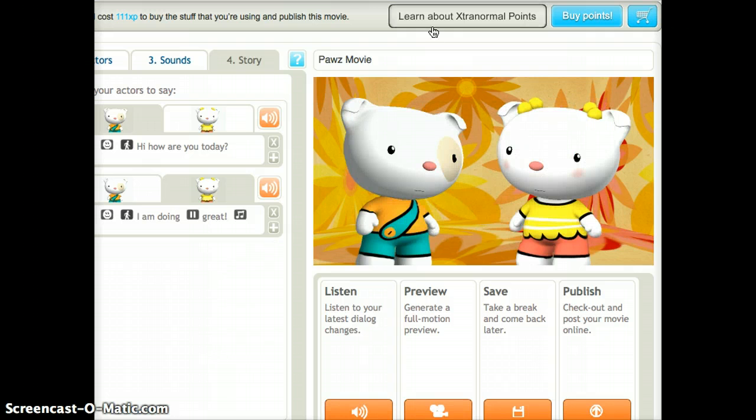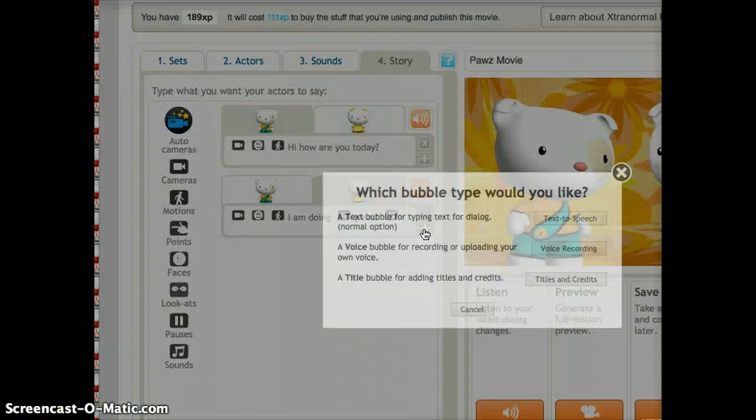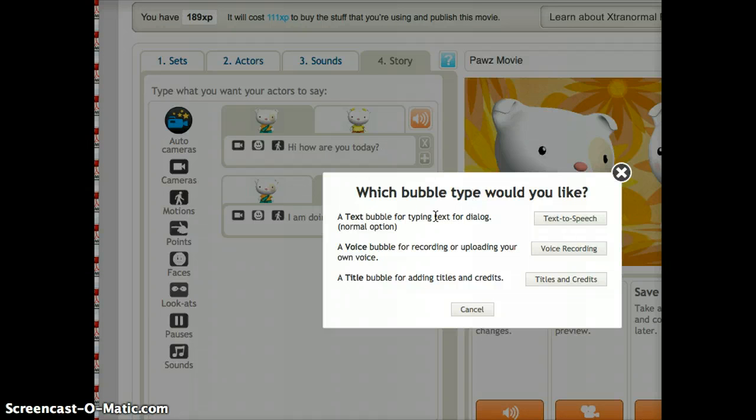I'm going to hold off on doing that just because I want to show you a couple of other things over here. To add more dialogue, you click on the plus button, and you can continue to add text-to-speech where you actually type in what you want to have the computer read, and it won't change the voice between the two characters on the free account.